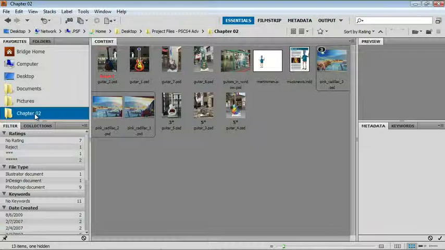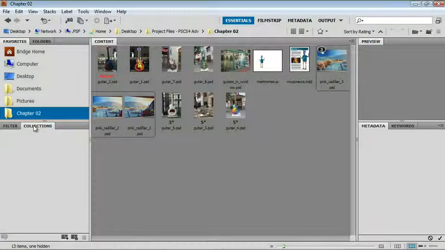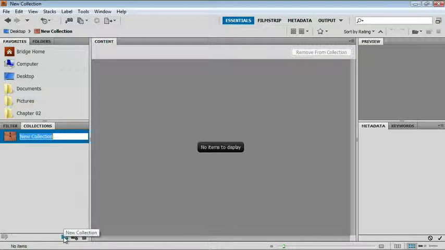Another additional feature that works the same way is the Collections feature. And when I click on the Collections tab, you'll notice I don't have any collections right now, but I can create a folder. The folder can include a bunch of shortcuts or aliases to files that I'm going to use on a project. So let's say, for instance, that I'm creating a project. It's an InDesign file, and it's all related to guitars.